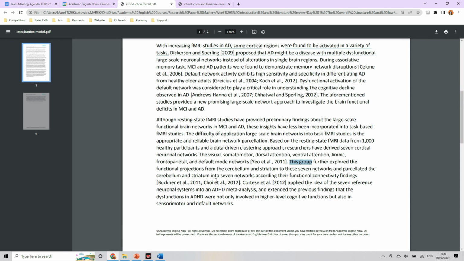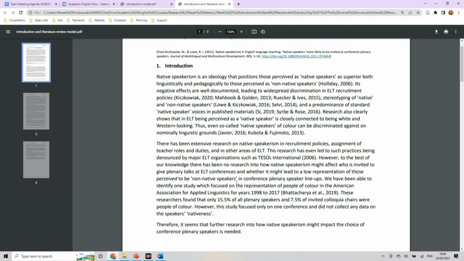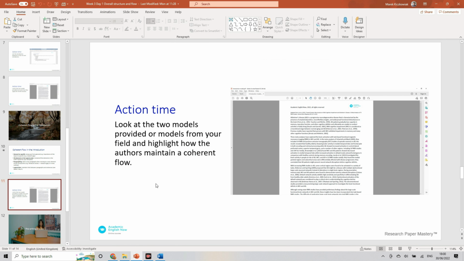So you can also take a deeper look at this introduction and the other model, and also at any introductions that you have read recently. Basically, you can just highlight things and highlight how the writers here maintain coherent flow. This analysis will really help you understand and become more aware of how you should maintain flow in your introduction, right? So it will be very, very beneficial for you. You can do that right now, and pause the video and work through the flow of the model introductions or the introductions in your field.